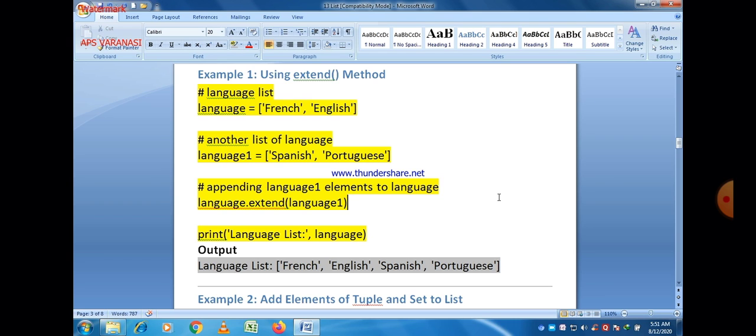So here if you just print the language variable, then it will give you a list containing 4 different data items: French, English, Spanish, and Portuguese. And here you can easily see the difference between append and extend. These all are the part of the same list. So no nested list is here, as in the case of append function. That is the difference between append and extend.